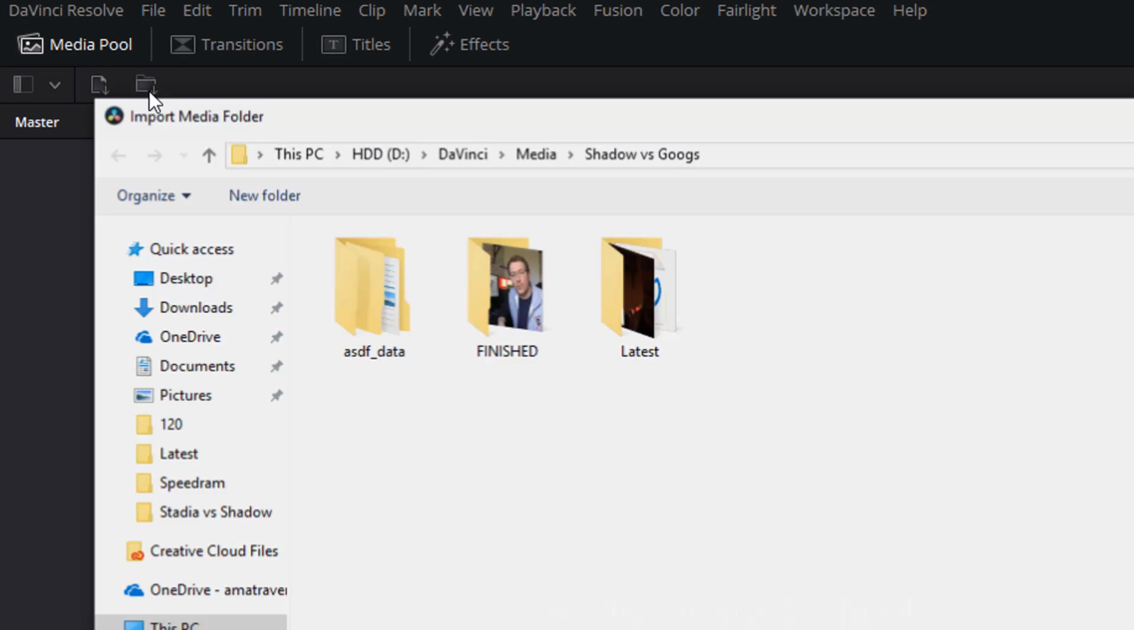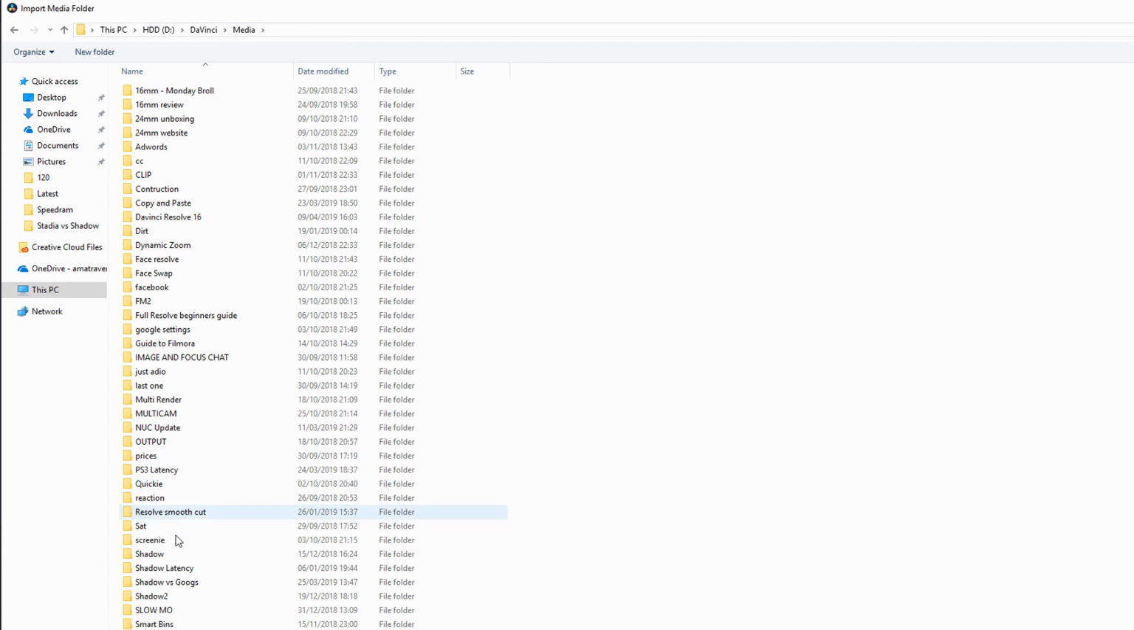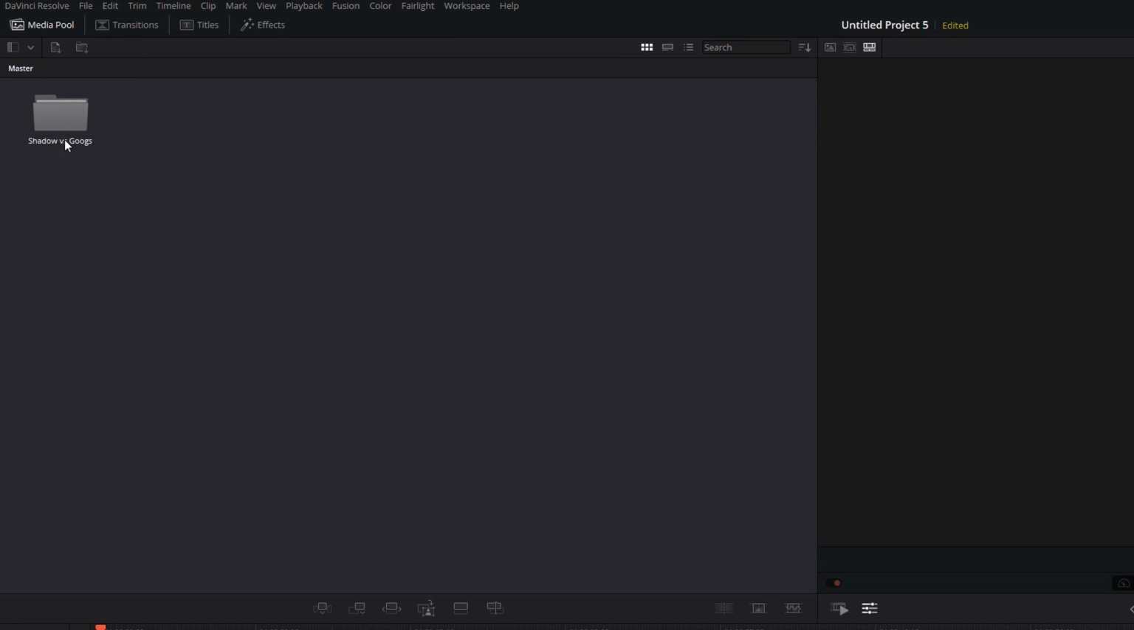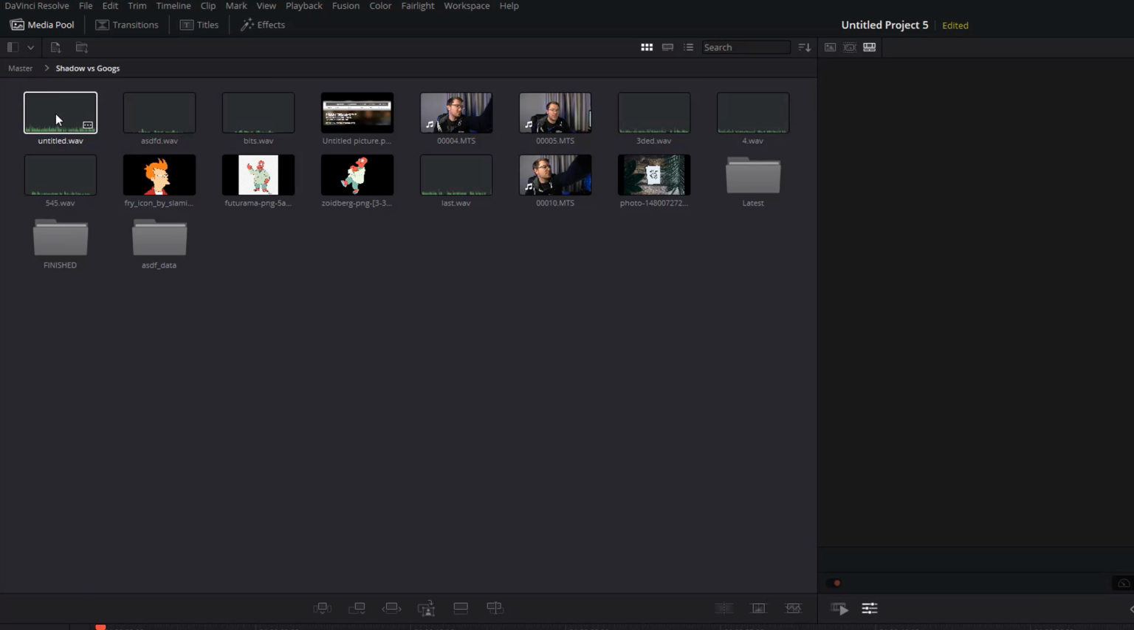So I'm going to click on this icon. I'm going to browse to a folder which I've got set up. I'm going to click select folder. And that's going to add the folder itself. Now what that means is I can drill down. There's everything within that folder, so we've got images, audio, and video, and it's also kept the folder structure.